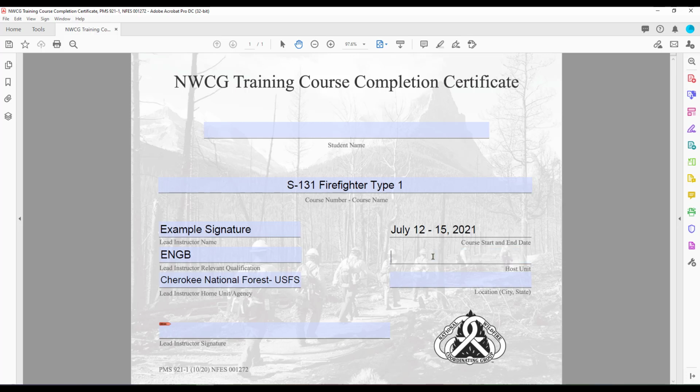Followed by the host unit in general. So in this case, we'll just keep it as Cherokee National Forest. And then the location. If it's going to be virtual, please put in Virtual Wildland Fire Learning Portal, WFLP. Finally, this is a very important step.